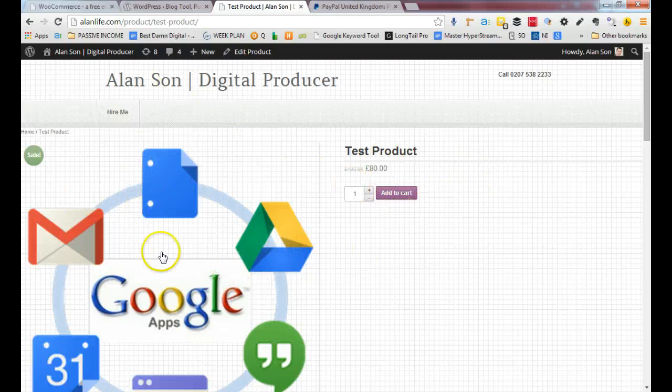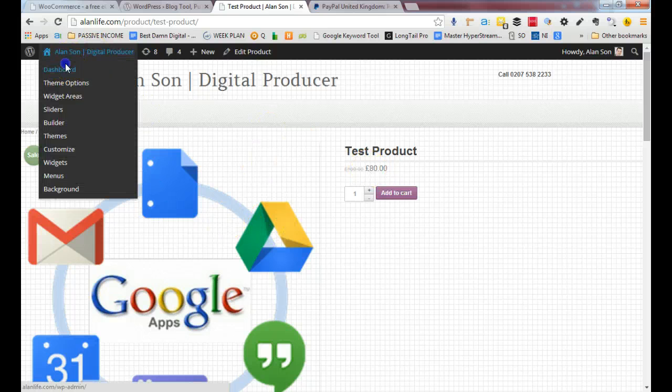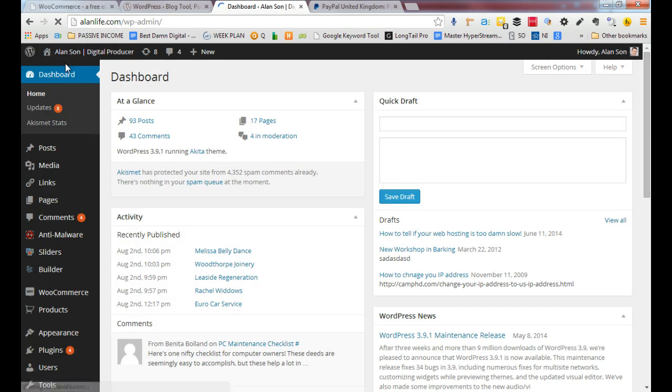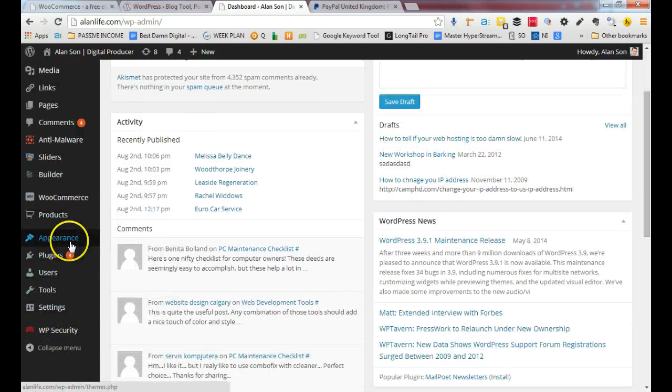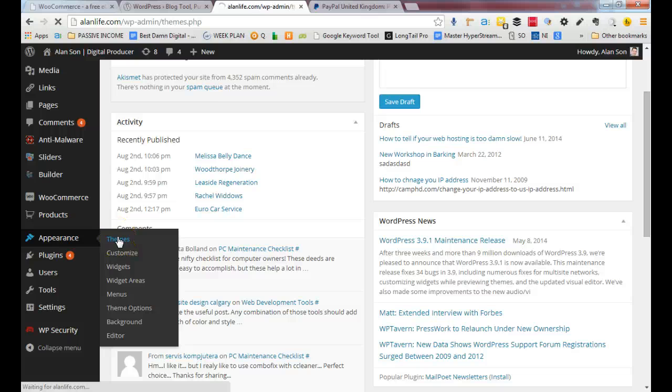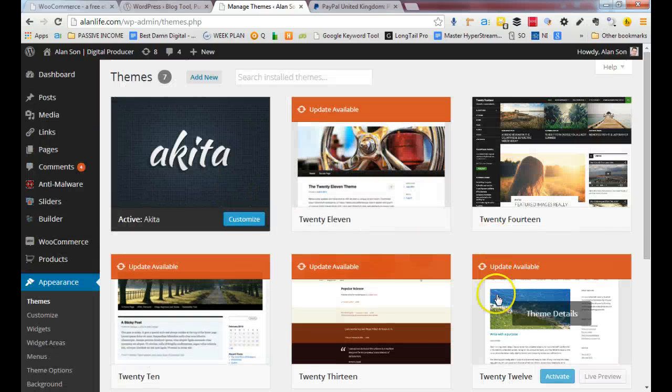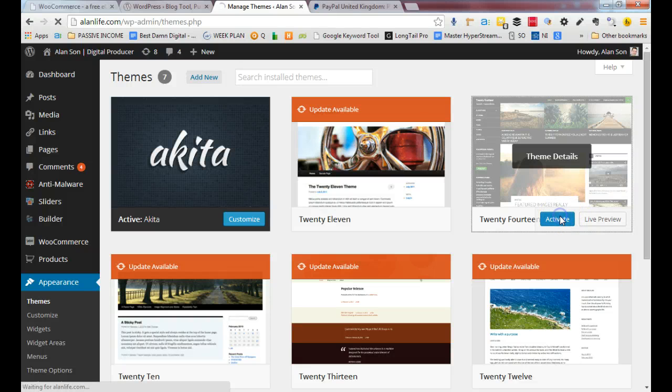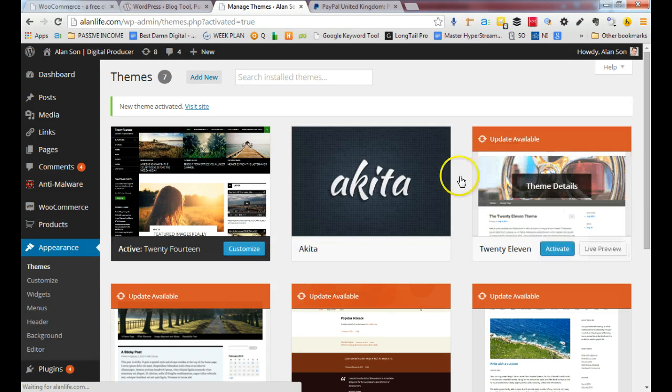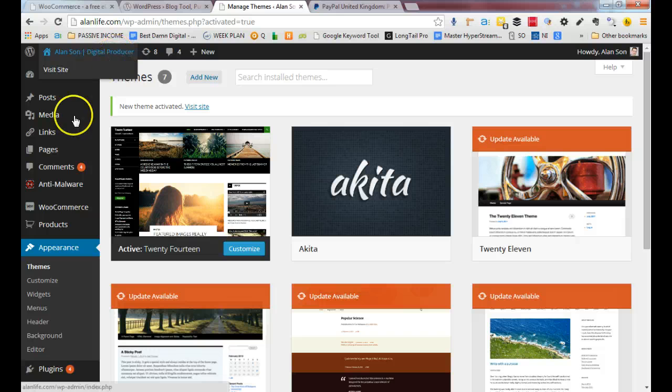I'm going to change this theme actually because it's not compatible with Woo themes. So that's a good point. You actually need to have a template that is listed as being compatible with Woo themes. So what I'm going to do, I'm just going to switch this back to the default WordPress theme for now, 2014, and then that should look a bit better.